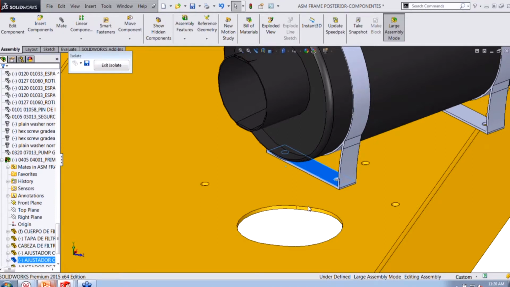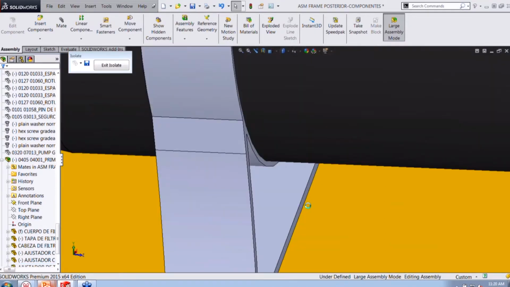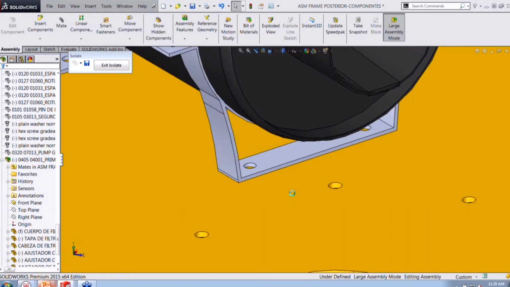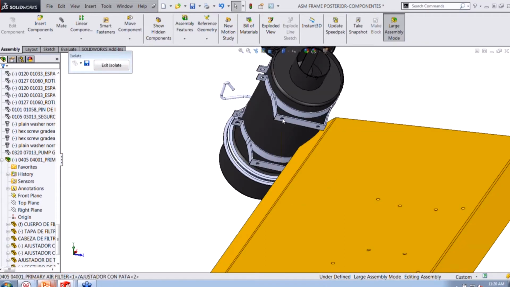Now, the advantage of Smartmates is, we've done coincident, we've done concentric. You can actually do both of them at the same time. And that's what we call a peg and hole. So all I'm doing right now is just undoing all of that work that we had done.